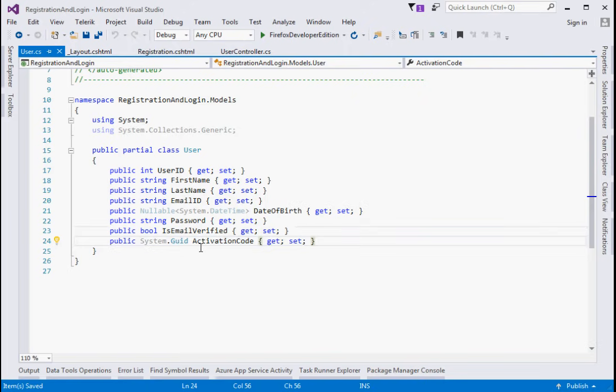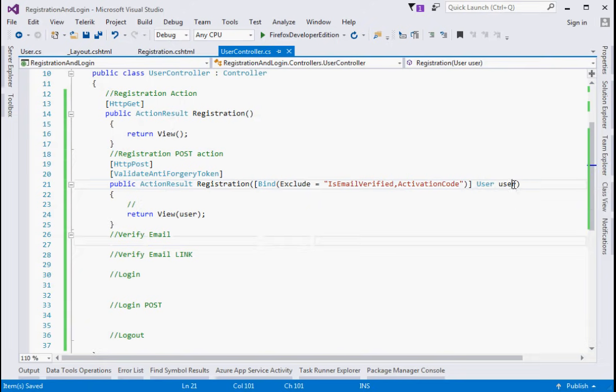These two fields we need to prevent the user from providing, because if I go back to our controller, here the model is bound automatically, so we can prevent the properties that are allowed to be bound automatically using this Bind Exclude. That's the reason we have added it here. If anyone tries to provide this value from the form, it will be rejected from automatic binding.